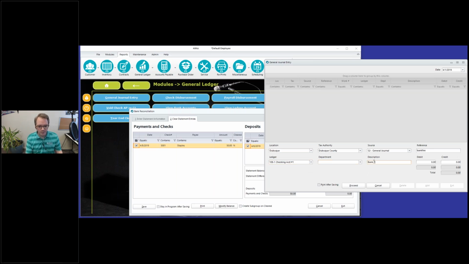The description is going to be bank fee. And because we need to remove an amount from checking, that's going to be a credit. Let's just say it's $5. So we're going to proceed with that. We're going to add another entry. We're going to keep all of that initial detail the same, so the same date, the same location, tax authority, source code reference. But I don't know if I've got an actual ledger account for fees. We have a reverb fee expense. Let's just go ahead and make use of that. Normally, you probably would have a ledger account specific to bank fees, but we'll go ahead and put that in as a $5 debit, and we'll proceed with that.